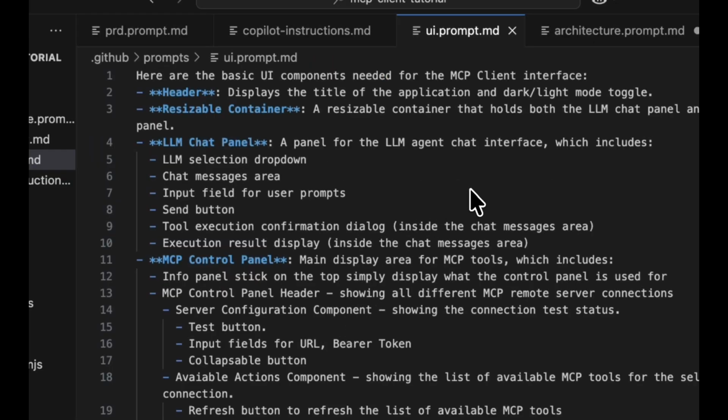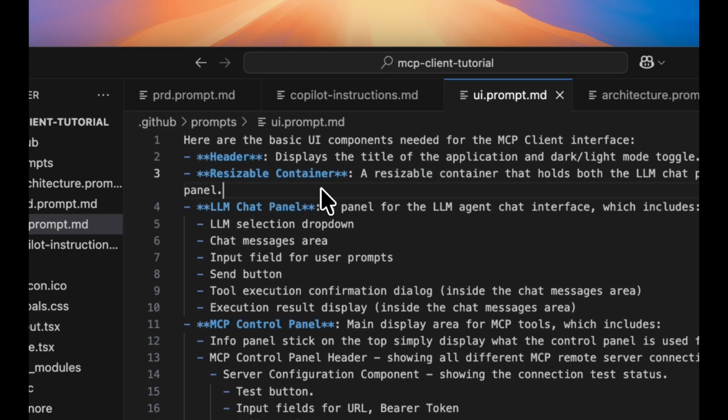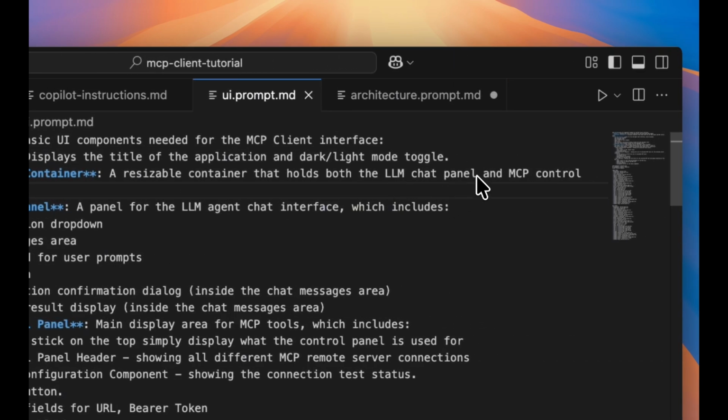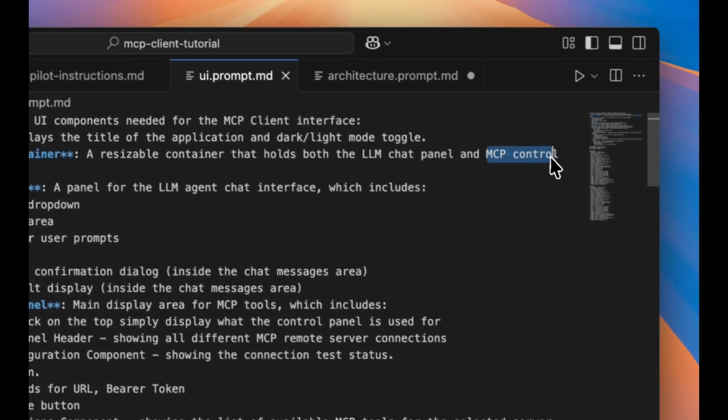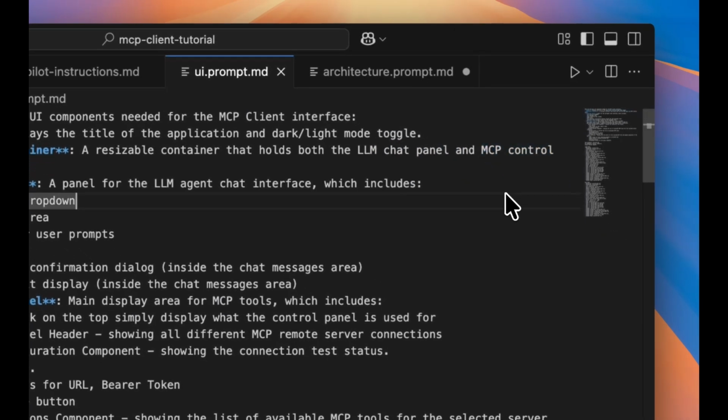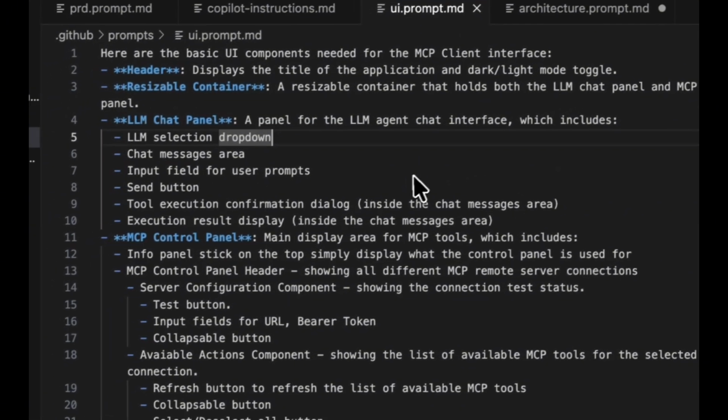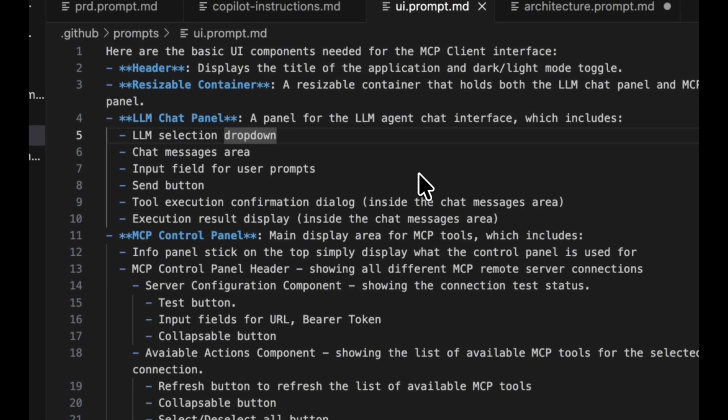The last prompt file is our UI prompt. So it's just a simple file to tell the AI the key UI components that we have. So it will need to have a header on the top, displaying the title of the application, and that's where we have the dark and light mode toggle. Then under the header component, we have the resizable containers. So the resizable container will host both the LLM chat panel and the MCP control panel. Inside the LLM chat panel, there's also subcomponents associated with the LLM chat.